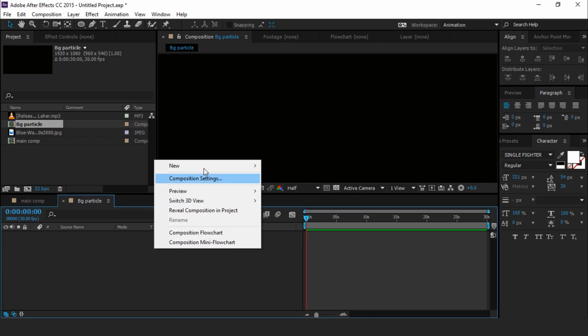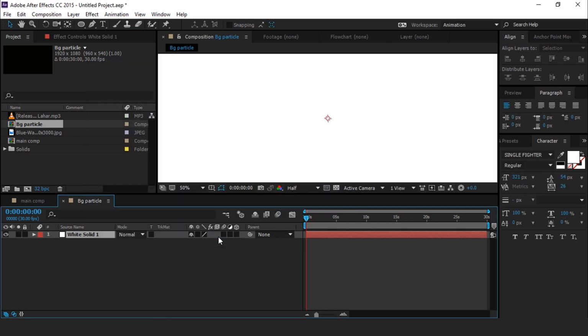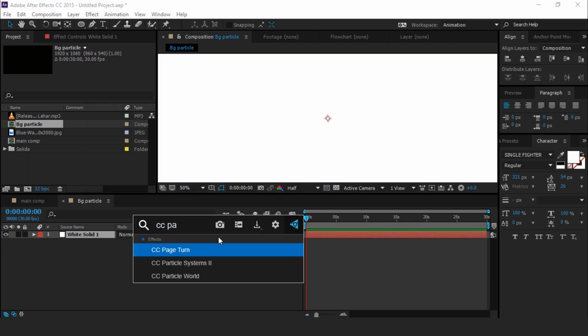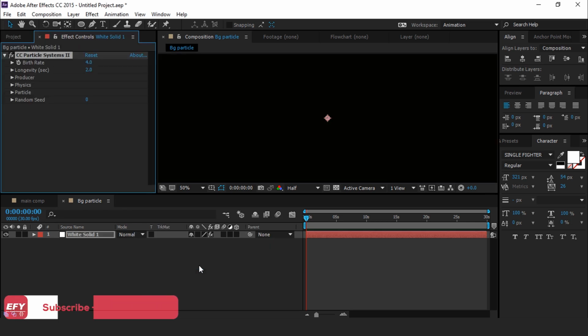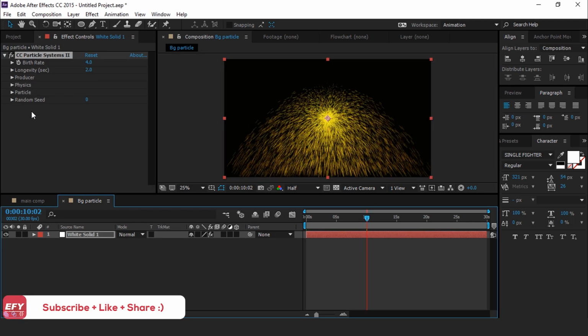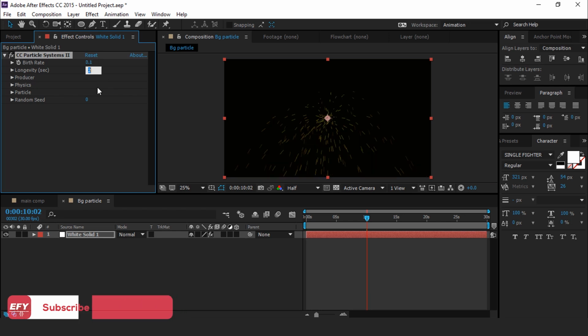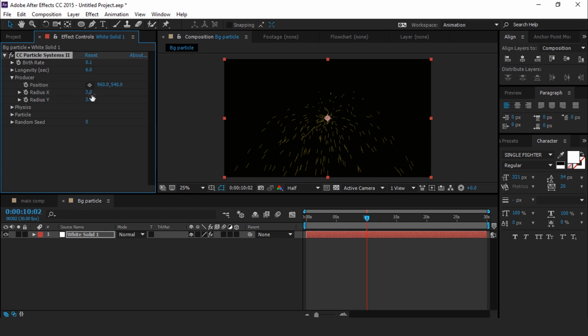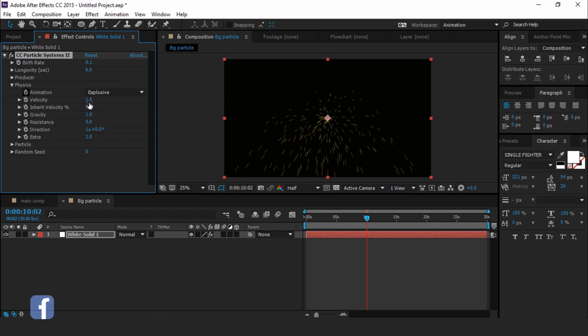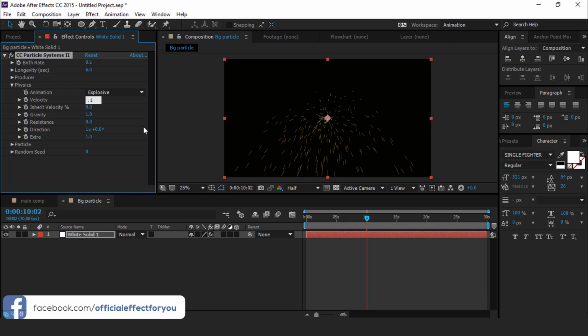Then create a solid layer and search CC Particle Systems effect. Change birth rate around 0.1. Longevity around 6 seconds, then go to Producer, and change radius X and Y 1. Now go to Physics, and change velocity 0.1. Gravity 0. Direction also 0.